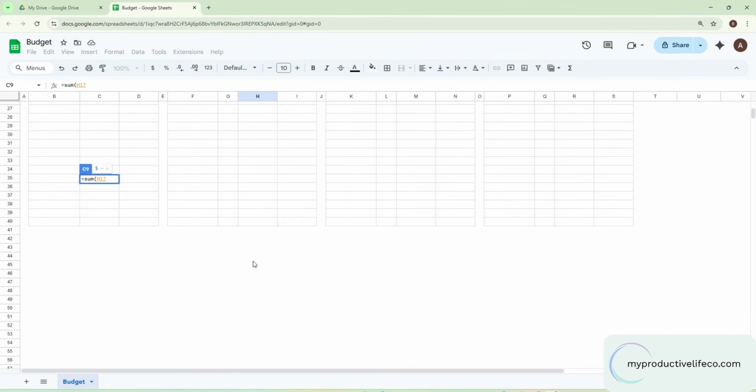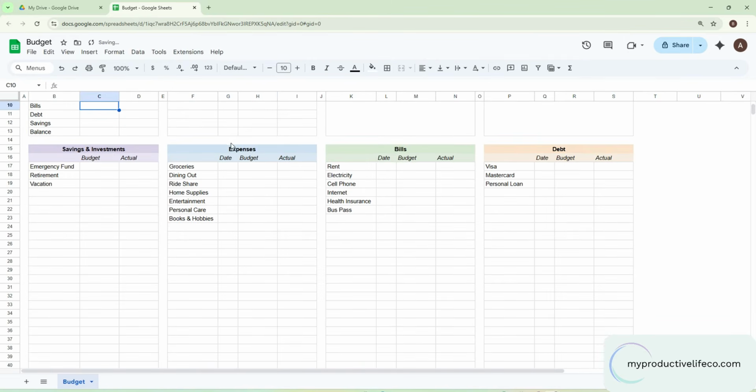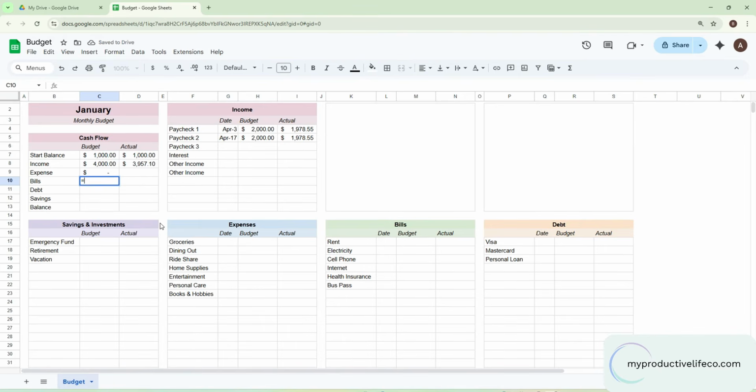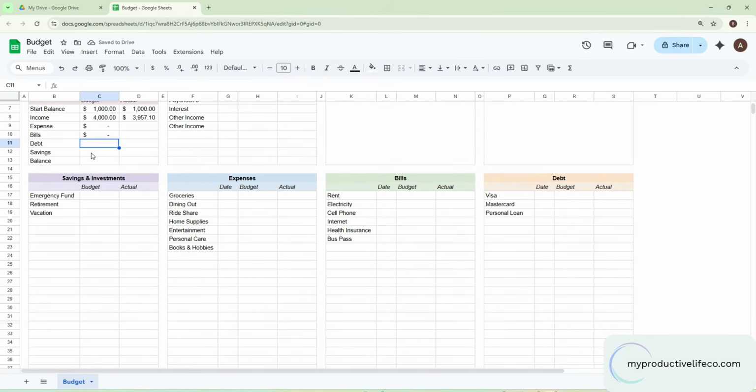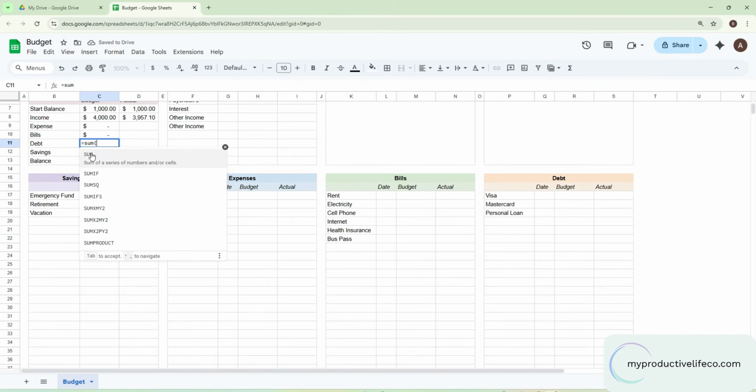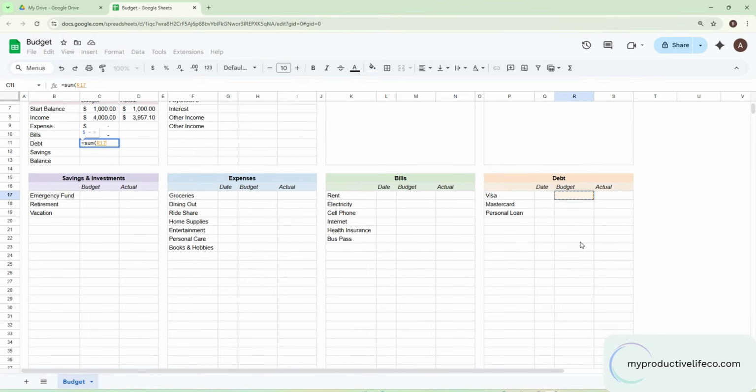followed by an open parenthesis. Then click on the first cell in the column you want to add. While holding down the Shift key, click on the last cell in that column. Press Enter, and your formula will be added automatically. I used that method for all of the formulas.